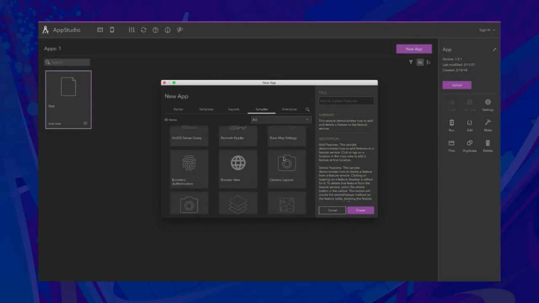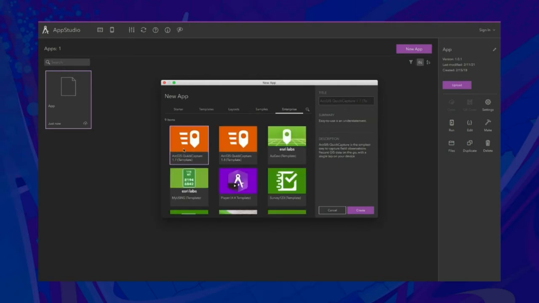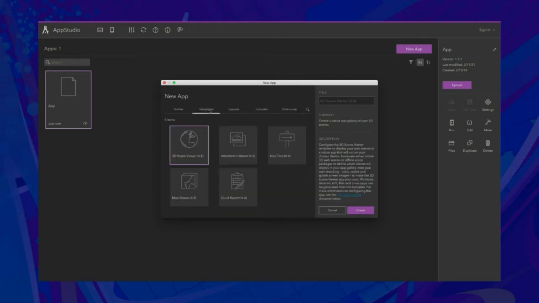I have over 80 samples. These are full apps, so I can run them, see how the bit of functionality works, and then use that functionality in my own apps. And I have some enterprise apps, such as Survey123, Quick Capture, and others. Let's go back to those templates.